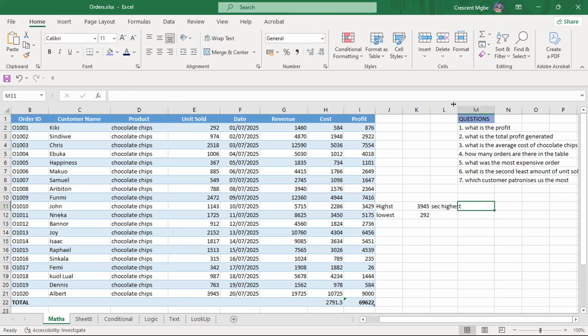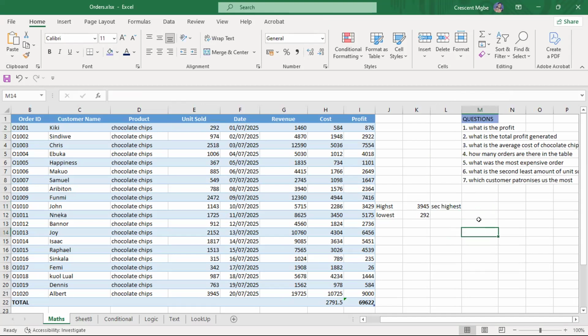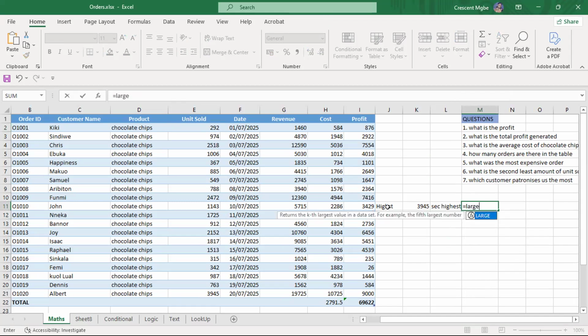We'll come here. What we're going to use now is LARGE, because max will just give you the highest and nothing else. So we are going to use LARGE. You can see Excel has it. I'll just select it, double click on it. Then I'll go to this place and select everything. Look at the argument it's asking for. The first argument is array. What array of values do you want me to go through to find the second or the nth?